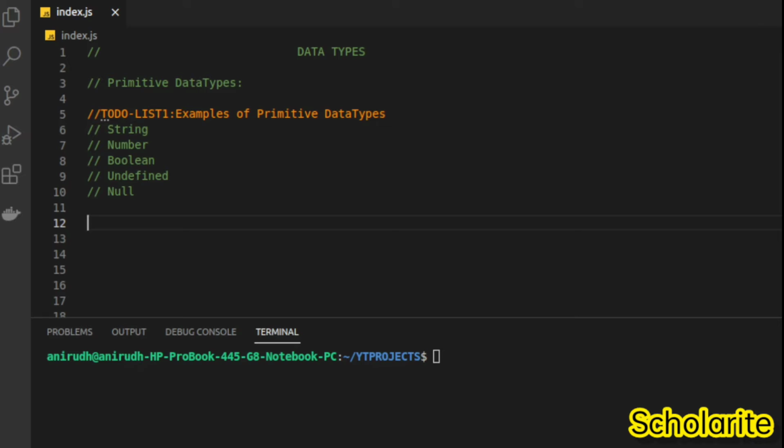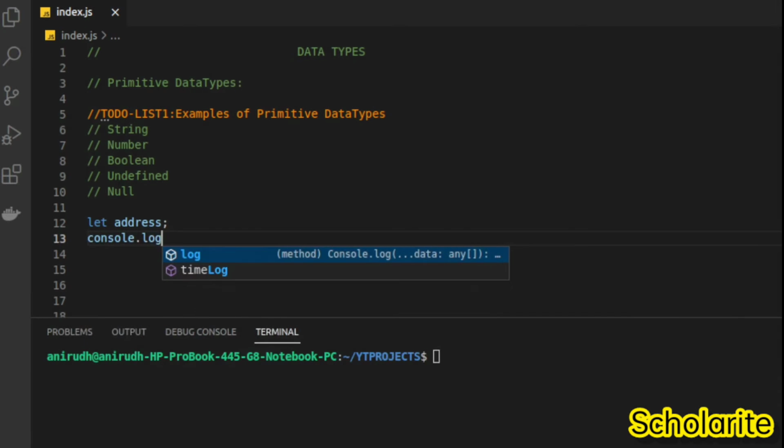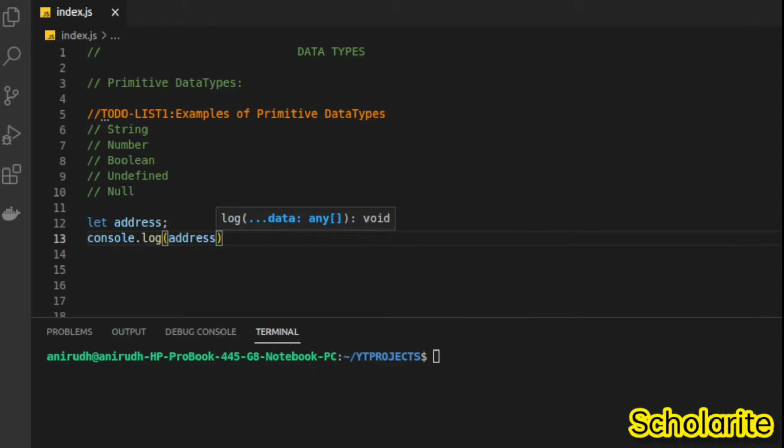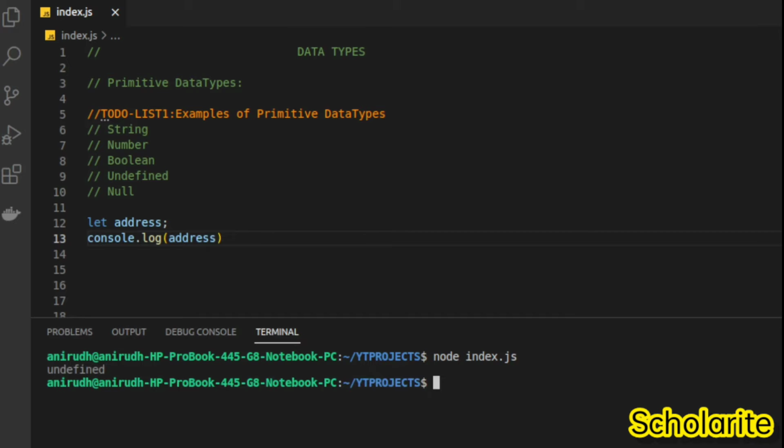Coming to the understanding of the next primitive data type, that is undefined. As I had already said, if any variable is just created and not assigned, its default value is undefined. So let me go ahead and create a variable called address, and I am not assigning any value here. So address is just declared and not initialized. I am using console.log and printing the variable address. I am rerunning the file. You can see that the output of this particular console is undefined. Since we have not initialized any value to address, its initial value is undefined.